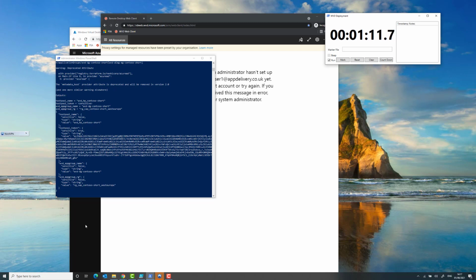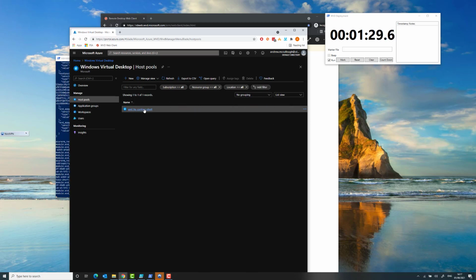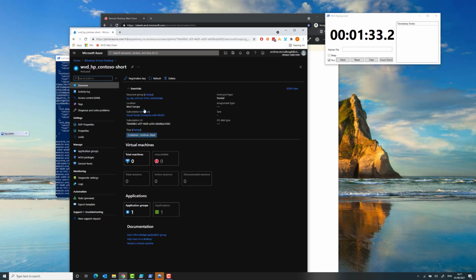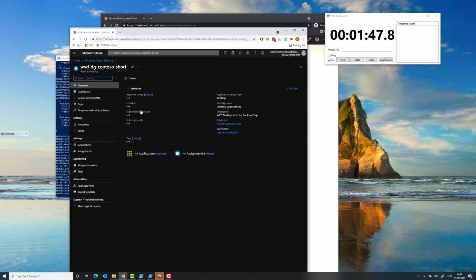The actual deployment of the WVD infrastructure is now complete. When we look at our host pools, we can see that we now have an entry in our list of host pools. We can see that we have a pooled host pool and we are load balancing for breadth first. We can see that we've not got any host pool resources available because we're still deploying those. But if we go into our application groups, then we can see that we have a link between our application group, which is the publishing layer of WVD, and the host pool, which is currently having resources added to it. We can see that we've got a desktop application group type, so there is a difference between desktop and application groups.